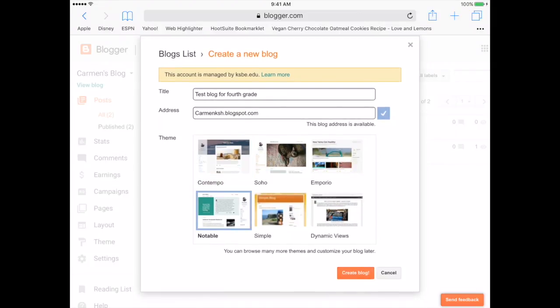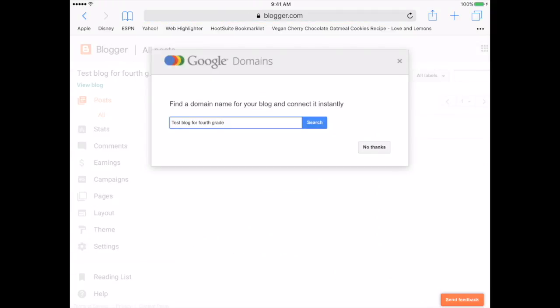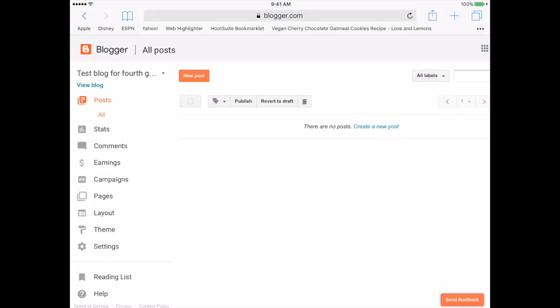Then I'm just going to pick a theme here, and it doesn't really matter which one you pick right now because I'll show you how to change it later. Then I'm going to tap here on the orange Create Blog button, and it's going to take a little bit of time here, and it's making my blog. So when it is done, this little thing pops up, and you can just say no thanks to that. And here you go. You're in now the back end, or the creation part of your blog.